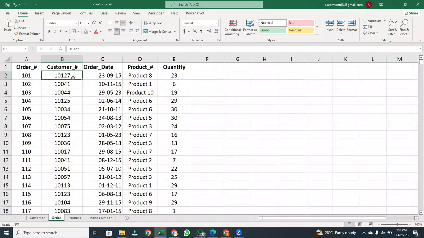So the customer of 10127 ordered product 8 at a quantity of 23. Order 23 quantity. So now, what they ask us to do is to bring in the customer's name, the gender, the city, and the country, to bring it in here. So we don't have to start taking the customer ID one by one, copy it, then come here and search for the customer's name.